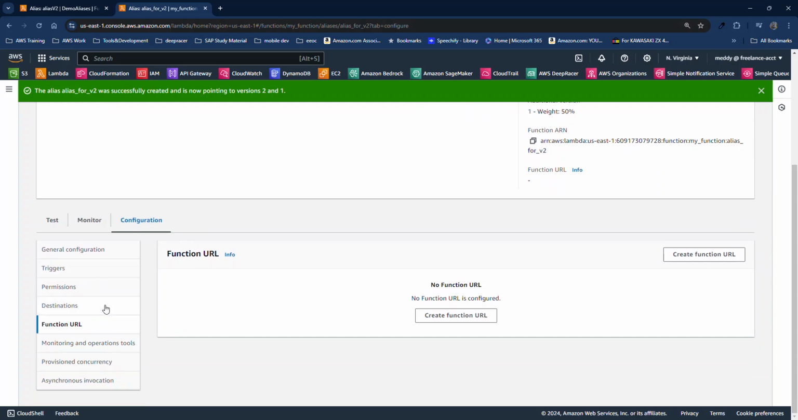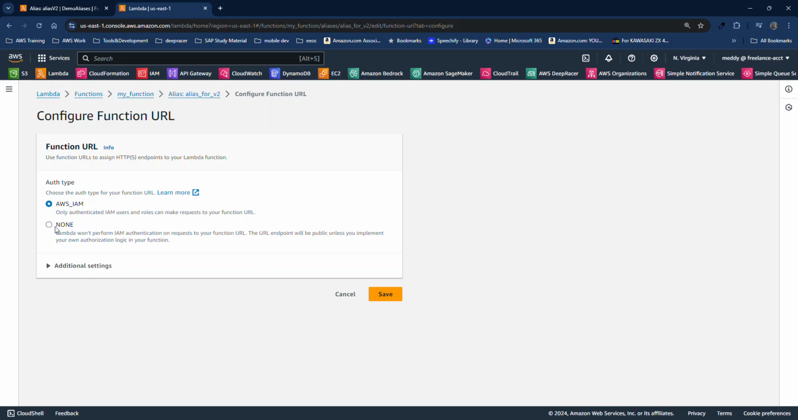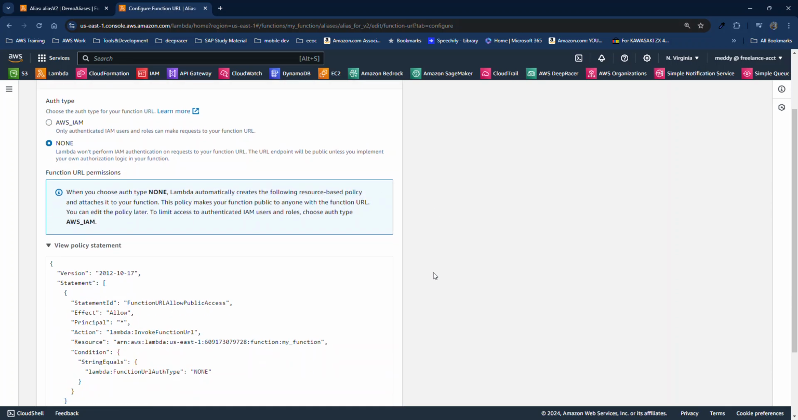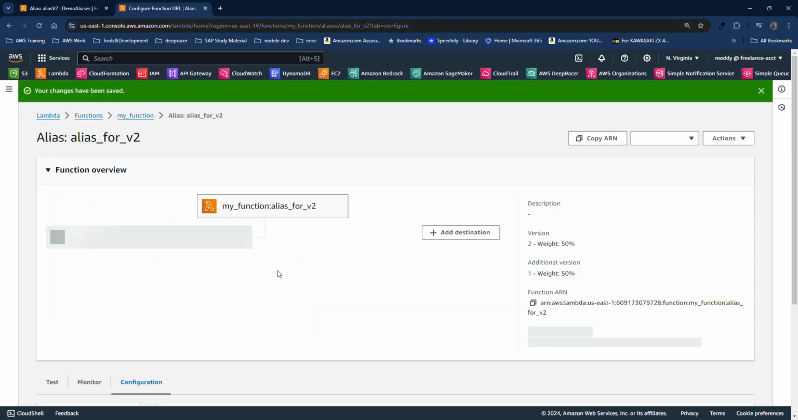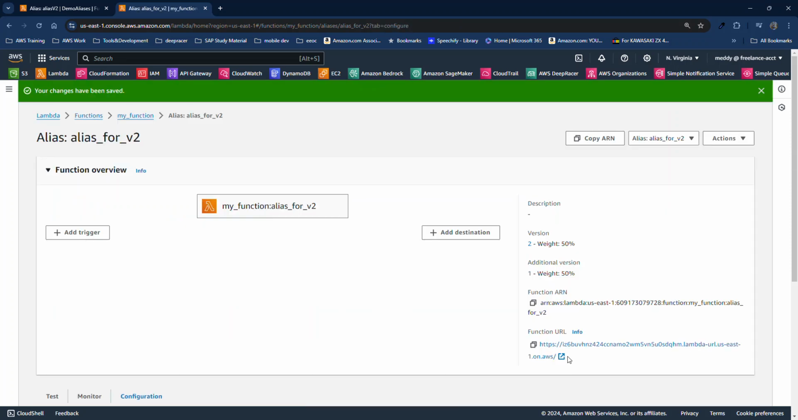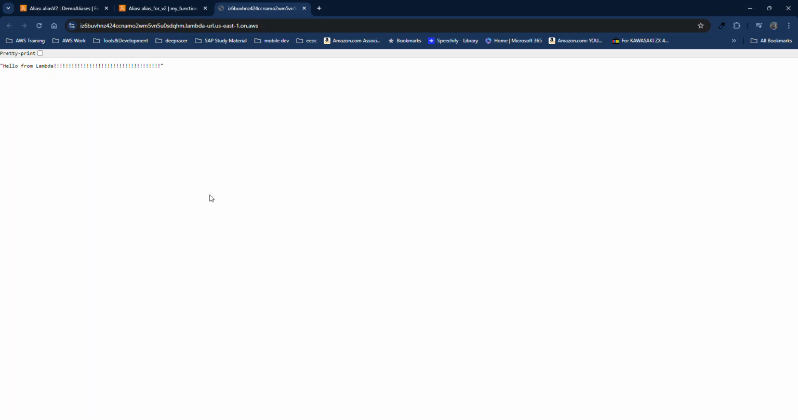So to test this out, we can simply just create a function URL. For this demonstration, we don't need any security additions. Hit save, and now we have our function URL. Let's click on that. As you can see, it brings up the code for the first version.